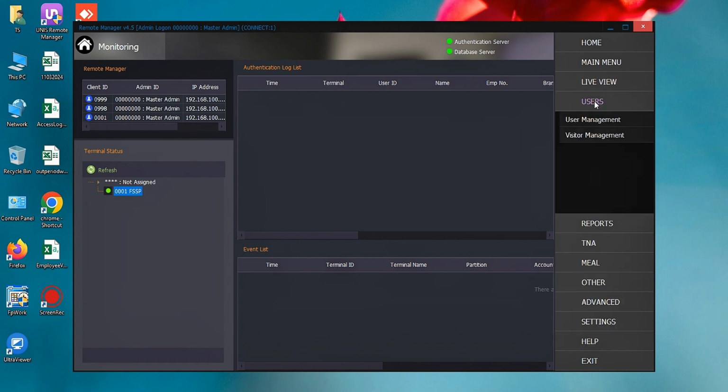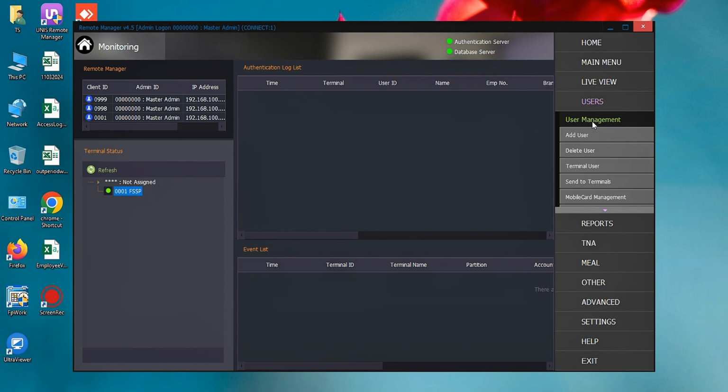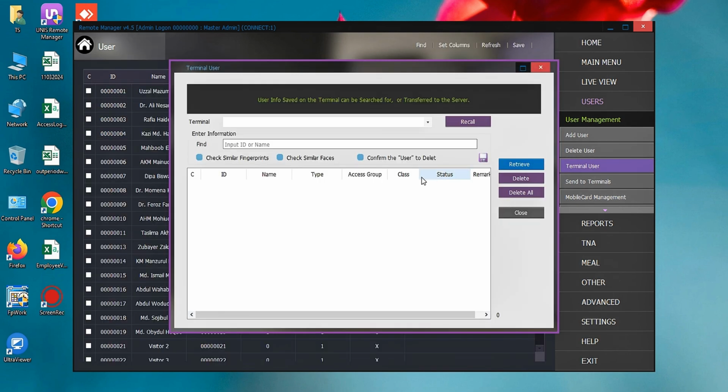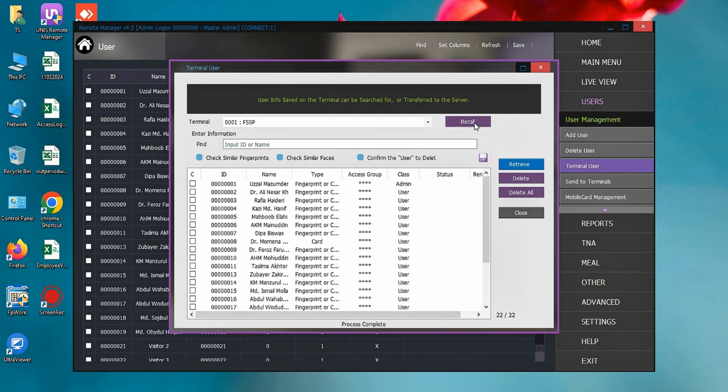Now I am going to the user and click the terminal user. Here you select your terminal name and click Recall. You can see that all of the users of the access control system.